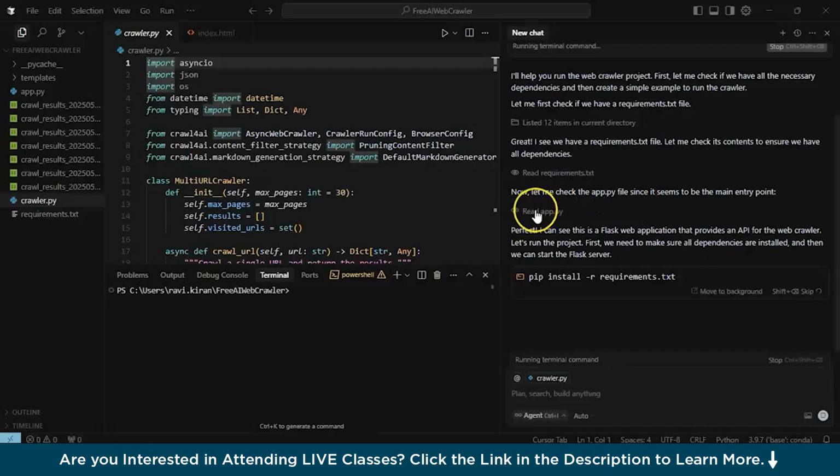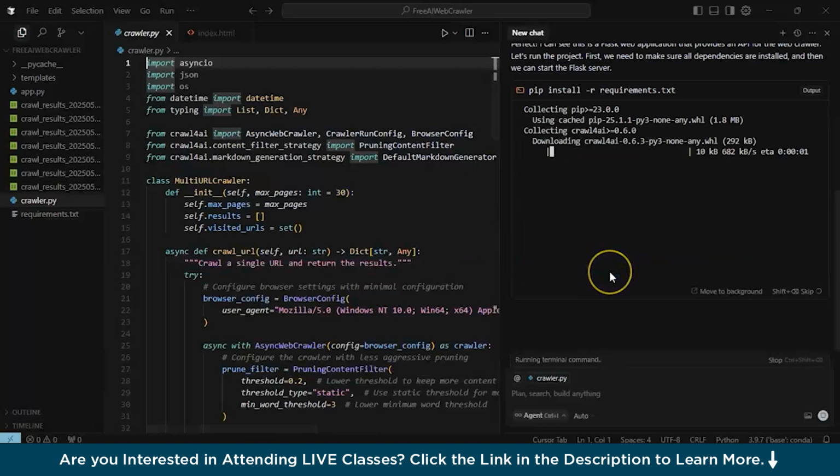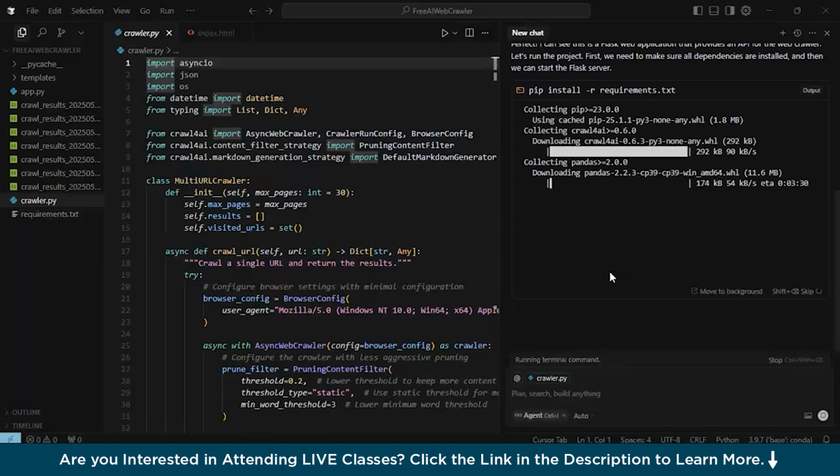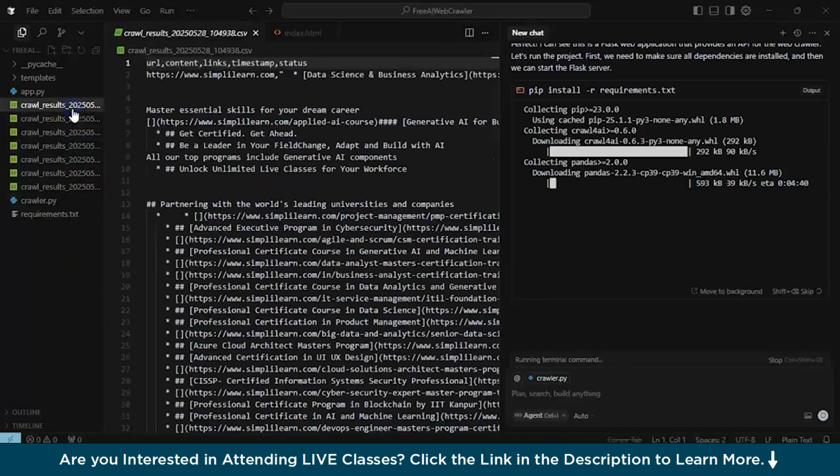So we tried to install the requirements again. Okay, let me close this shell or terminal. Let's check the requirements once again. Yeah, let it download the requirements. What I was thinking is, let's check the crawl results.